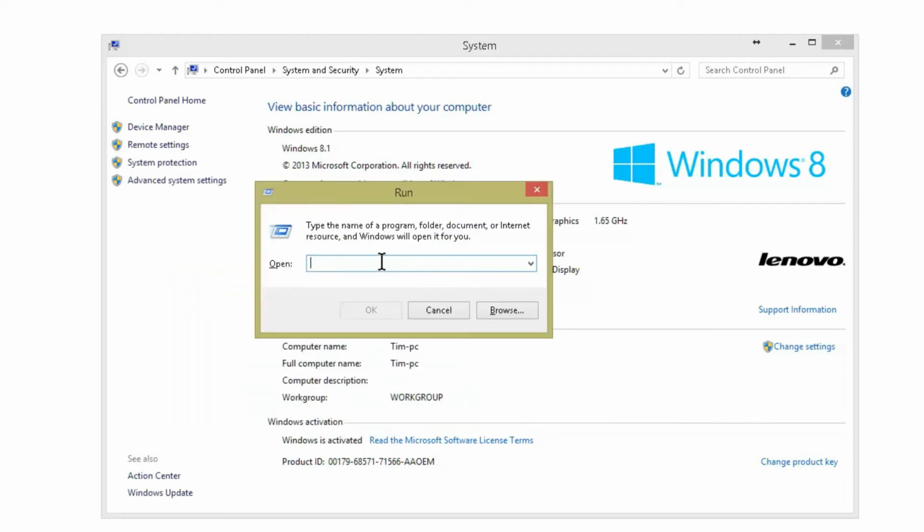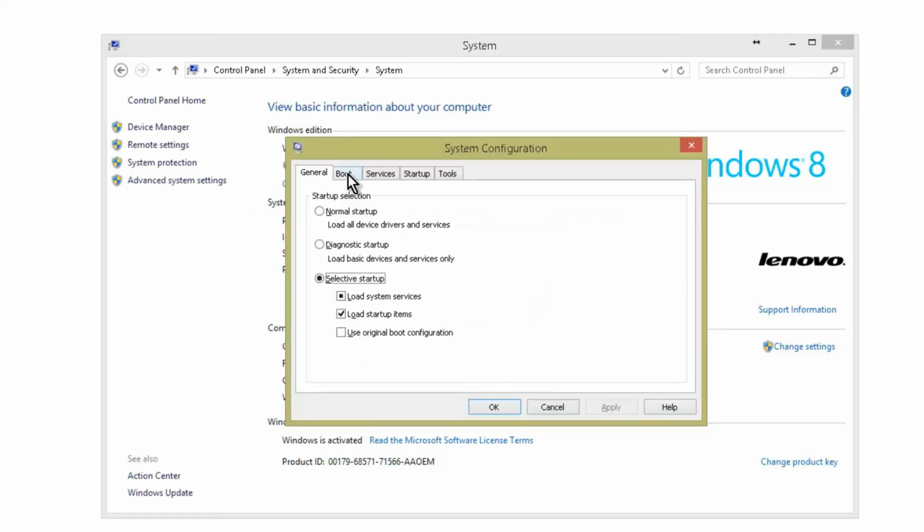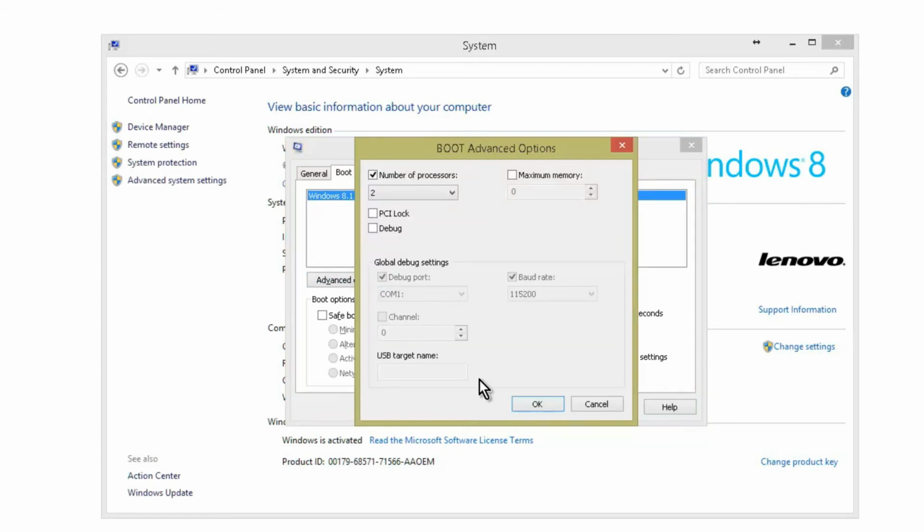Okay, so once we're in here, we want to type in MSCONFIG. Okay, and then you want to go over to the boot tab here. And once you're in here, you want to go to advanced options. Now you see up here, number of processors. So you can go into the drop down after you check that and set it to the maximum number of processors that you have in there.